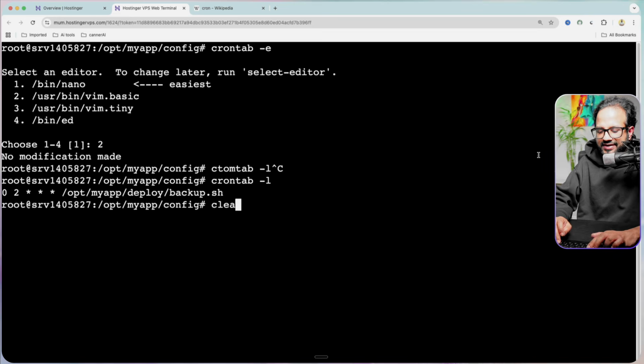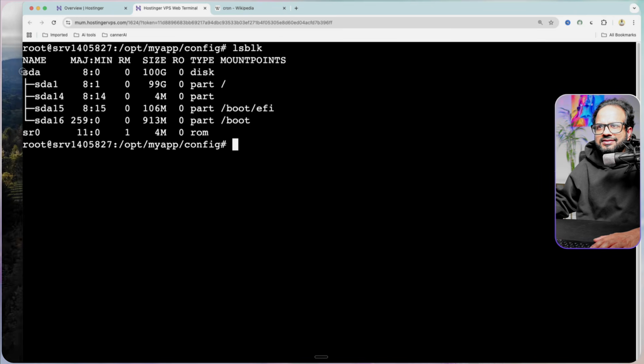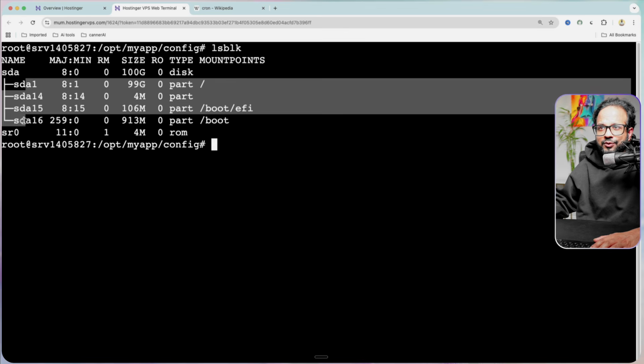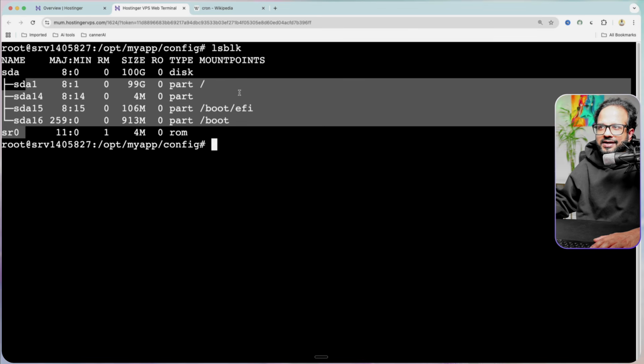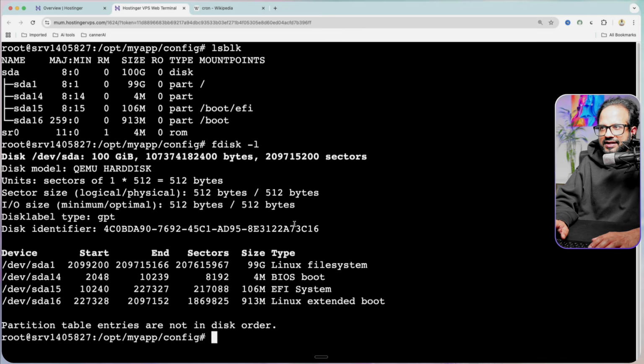Then the next command we have is lsblk. It will show you the disk partition related details. So there is this disk, this disk has these 4 partitions, and these 4 partitions have these mount points. What are their sizes? And similarly we have fdisk. So fdisk -l will list all the disks and the partitions.